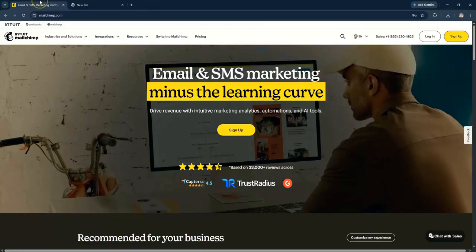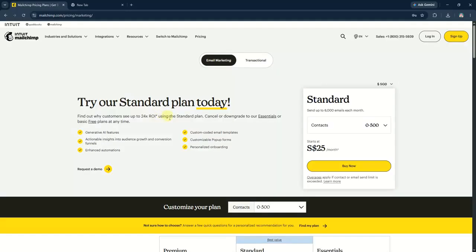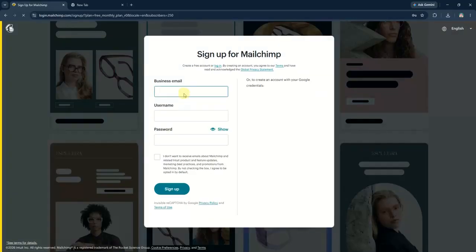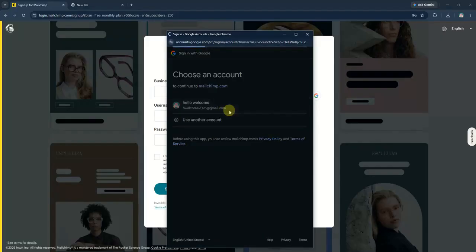First, go to the Mailchimp website using your desktop browser and click Sign Up or Start Free, depending on what appears on the homepage. On the Sign Up page, enter your email address, create a username, and choose a strong password. Then click Create Account or the equivalent button to continue.